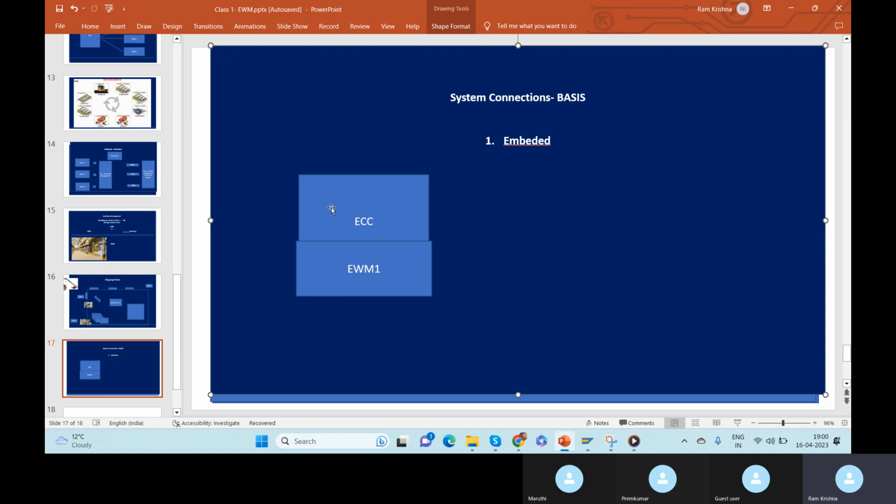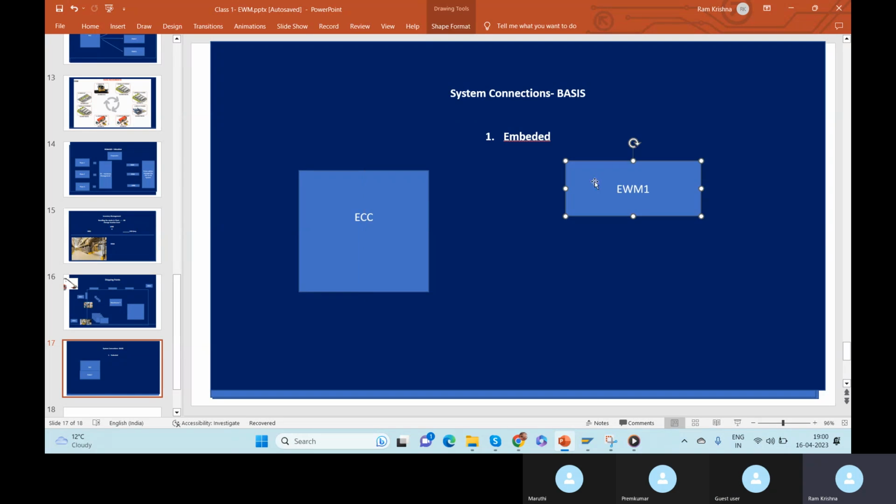Inside we are differentiating between ECC and EWM, but in decentralized systems we are separating boxes and activities. Here also we can divide multiple systems inside. You can keep EWM1, EWM2, and EWM3. I can maintain 3 systems here separately, meaning within the same box I'm dividing.